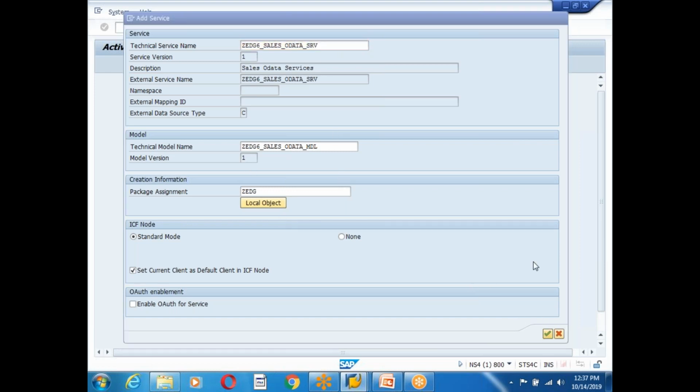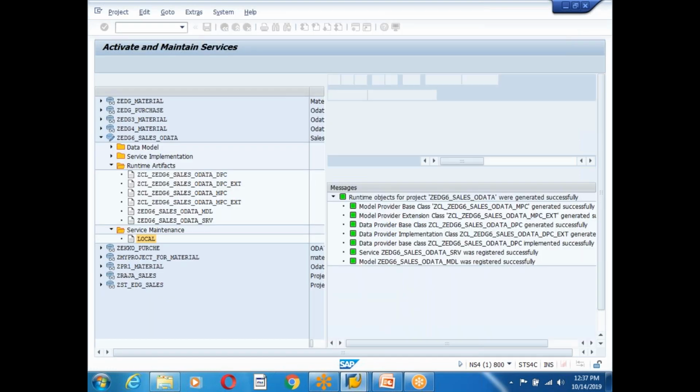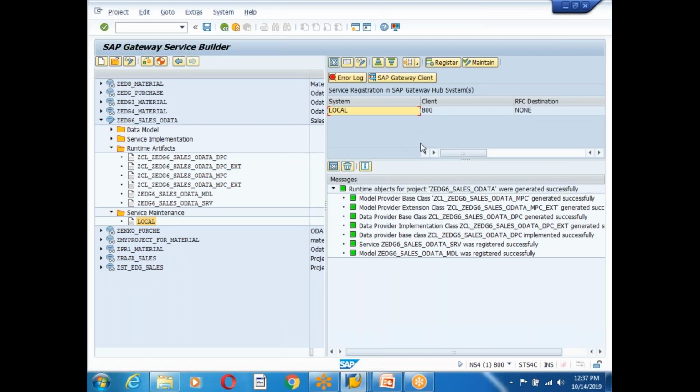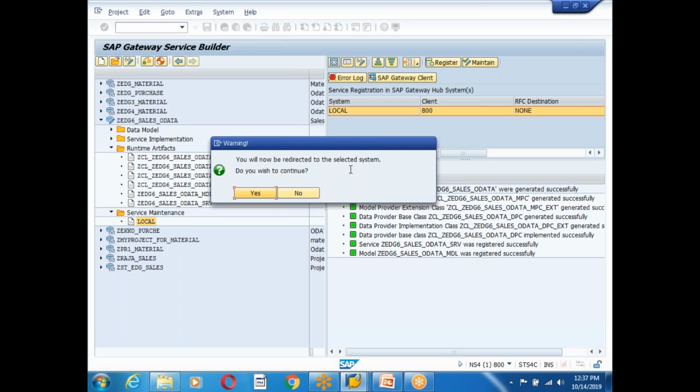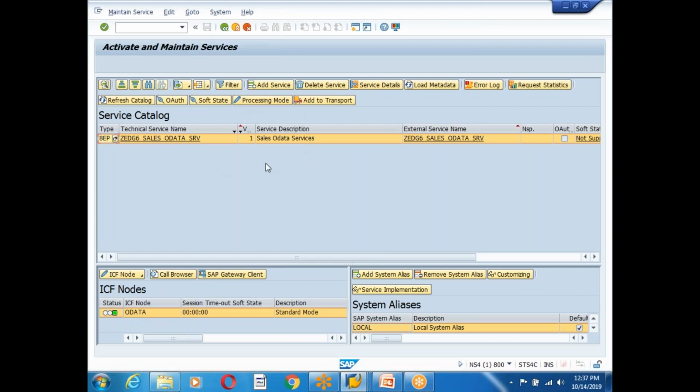And okay, and save that. It is saving all the way, guys. And select it and maintain it, and you will now be redirected to the selected system. Yes, first you need to register it and you need to save it, guys. See, guys, so your OData service is generated.